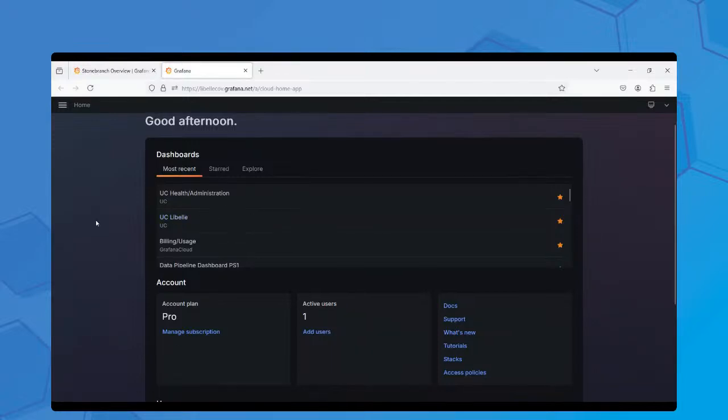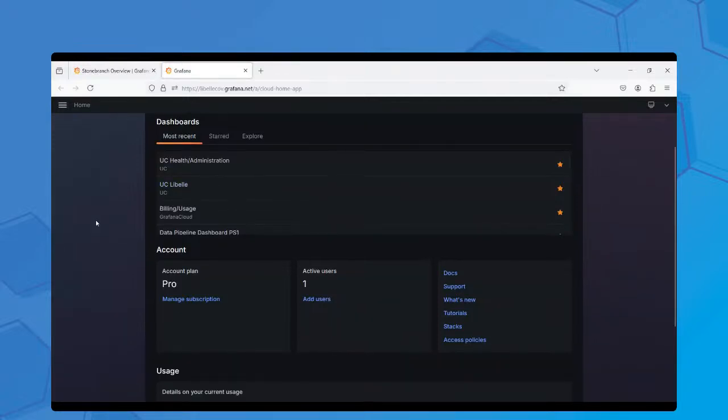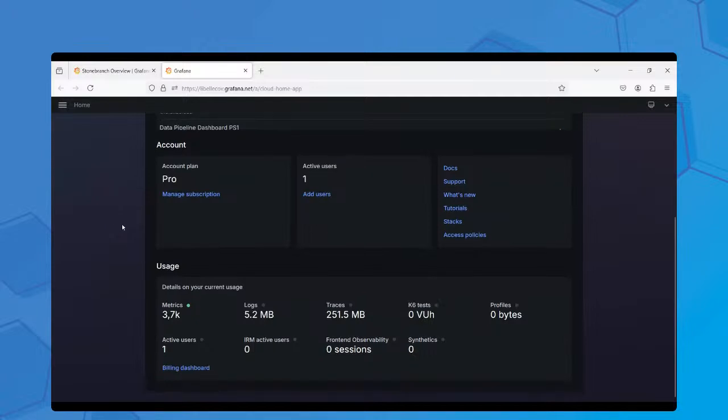At the beginning, your only dashboards that will be here will be from Grafana itself, just the usual billing dashboards. If you have the free trial account, then you don't need to worry about it for now. If you head down, we can see the usage of our data that we're sending to the Grafana cloud, for example, our metrics, logs, and trace data.